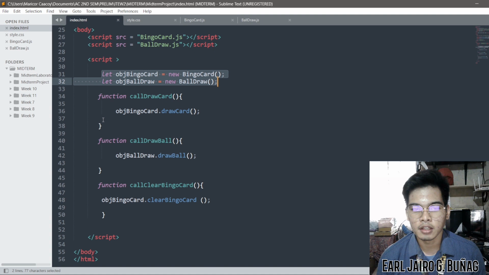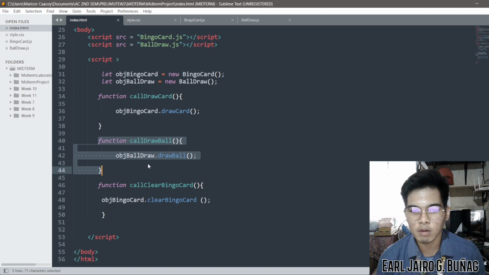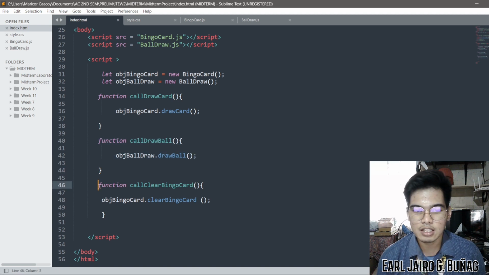For the inside scripting, we first create an object for the classes bingo card and balldraw, named objectBingoCard and objectBalldraw. For the functions, we have the function drawCard that calls the drawCard method using the object of bingo card. Then the function drawBall calls the drawBall method using the object of balldraw. And lastly, the function clearBingoCard calls the clearBingoCard method.